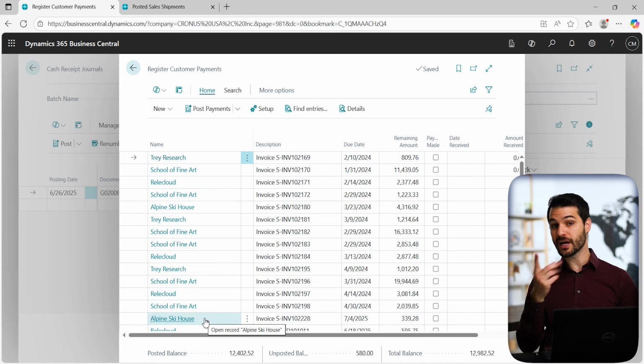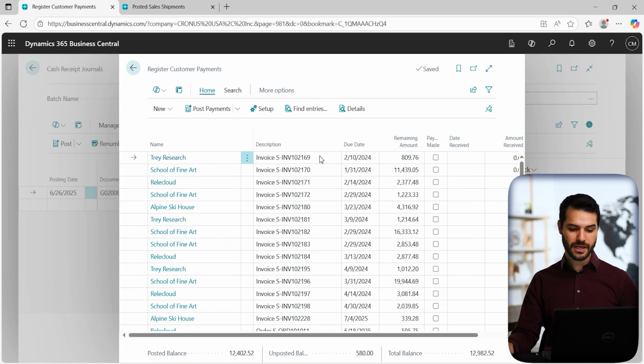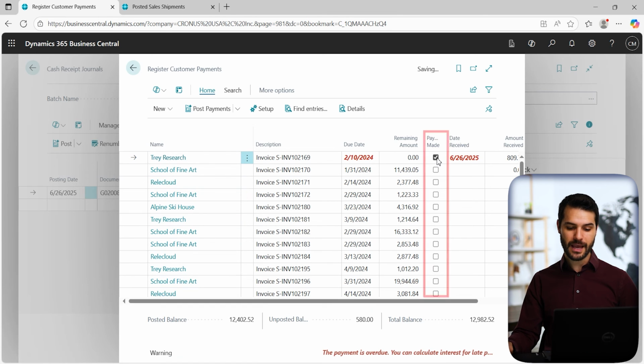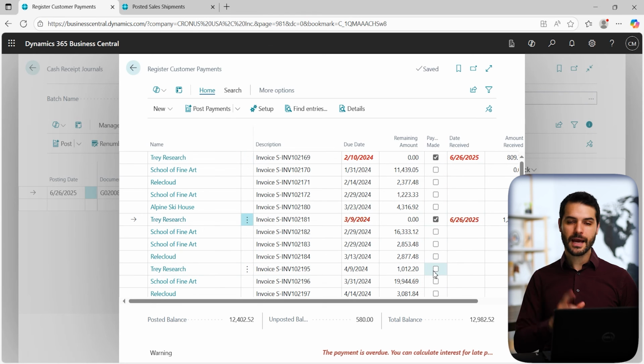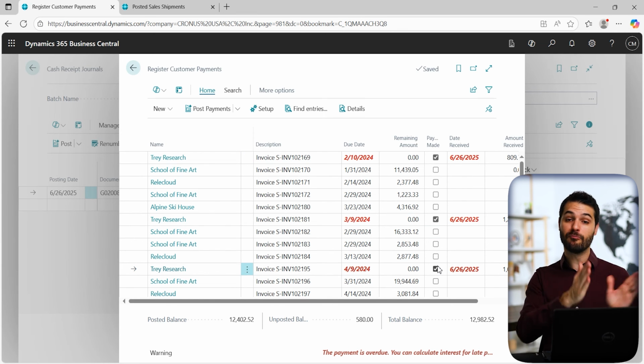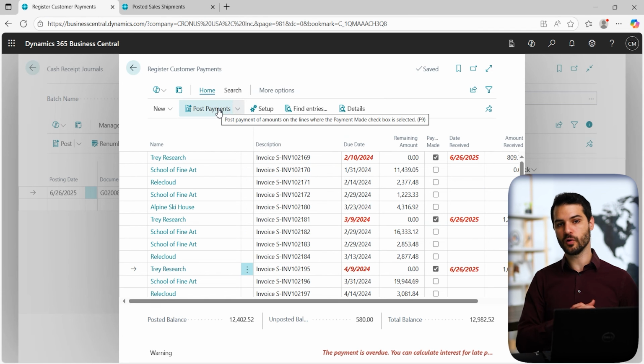So let's say we get one check for those 3. What we can do is come here and say that the payment has been made. So we can click here, here, and here. And by the way, this is by no means the only way you can handle this. This is just one way that allows you to have multiple invoices all tied to one check that came in. So I can select these 3, I can come up here to post payments, tying those 3 things together.